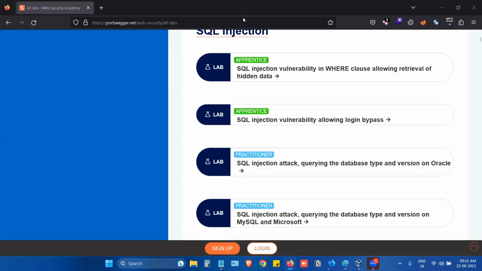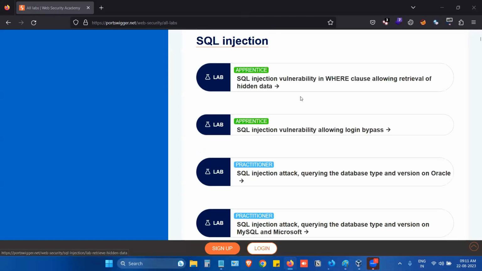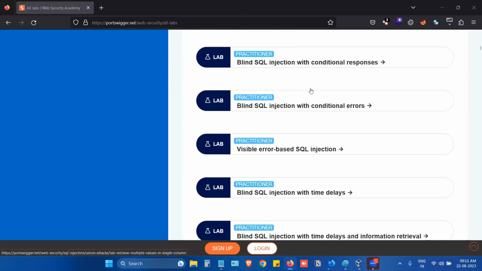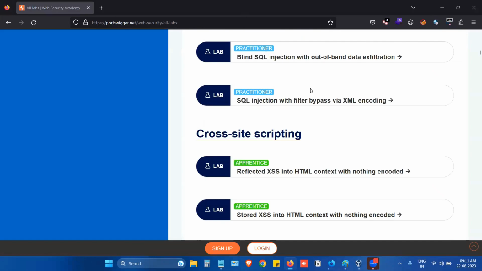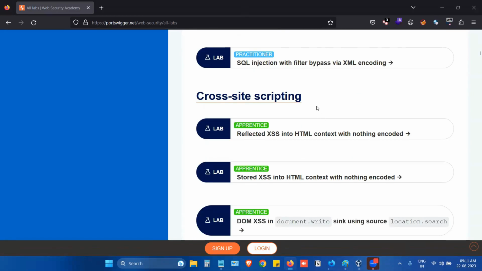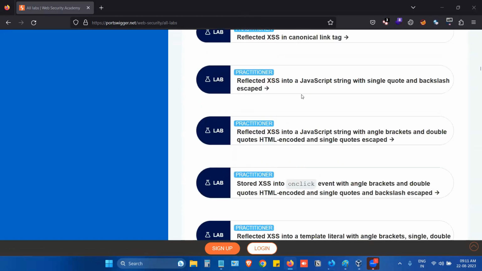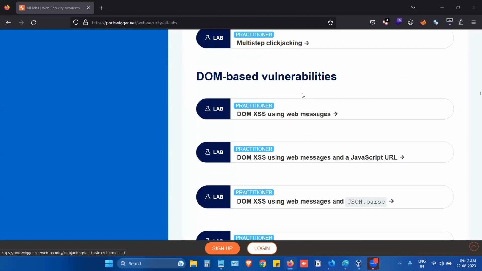Here you can see all the labs that are available on PortSwigger. These are the SQL injection labs. You can see how many labs are available for SQL injection, so you will be able to cover a wide range of concepts there. And it's completely free, so there is no need to pay for anything on PortSwigger. Similarly for cross-site scripting, for every attack you will find a lot of labs there. These are a bunch of labs you can use.